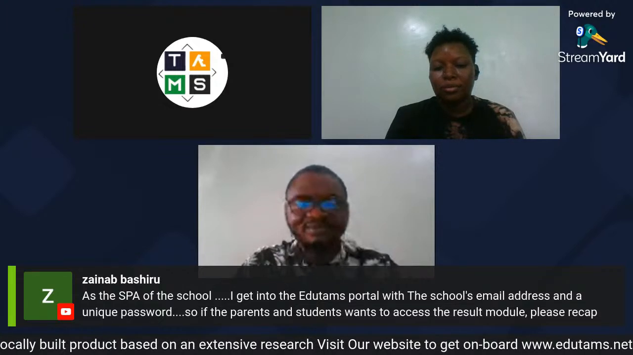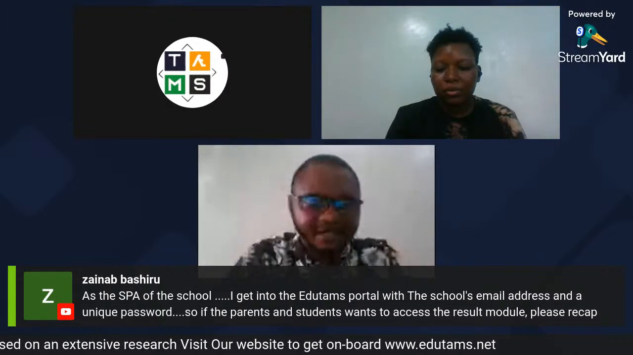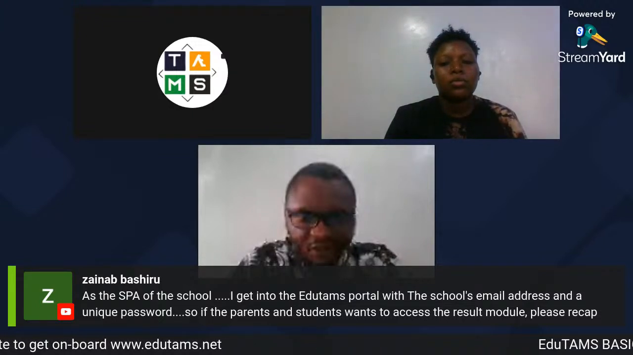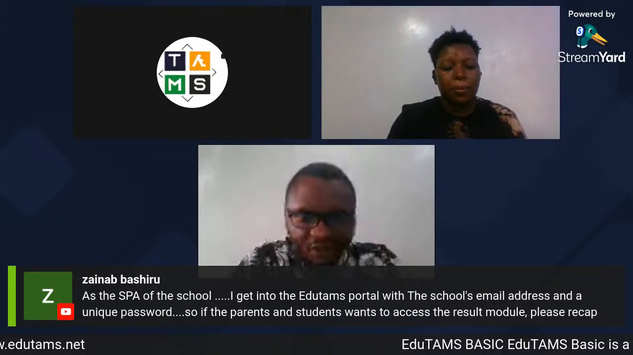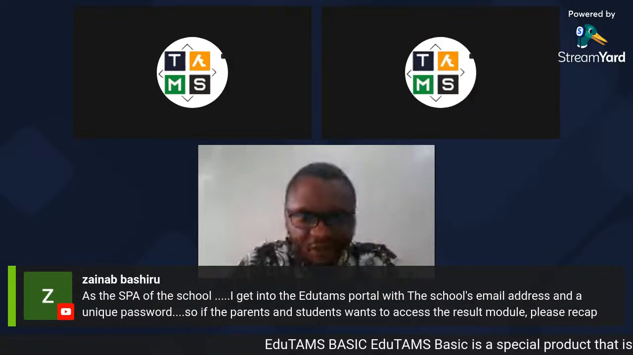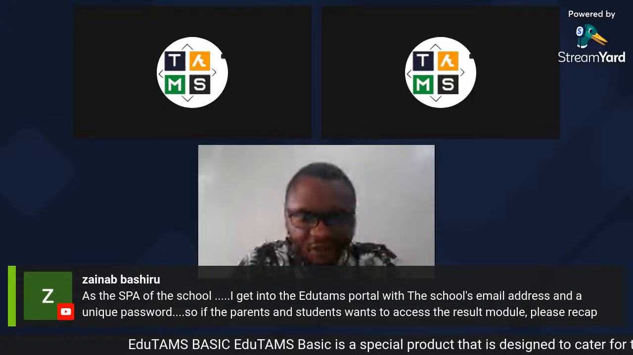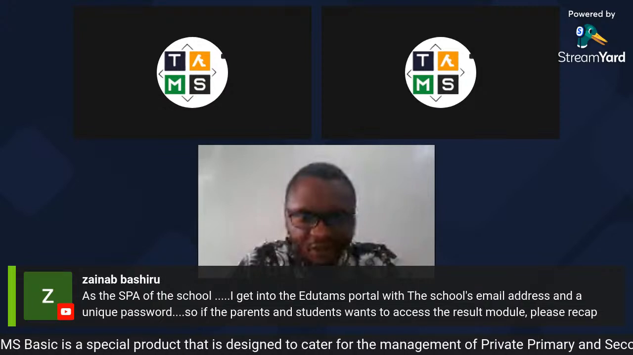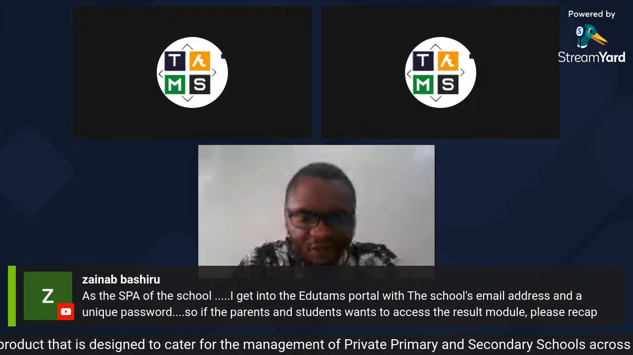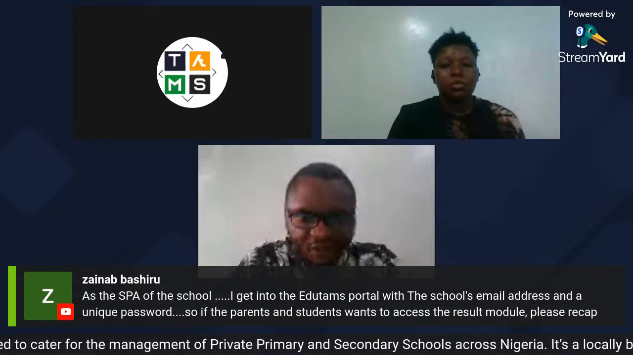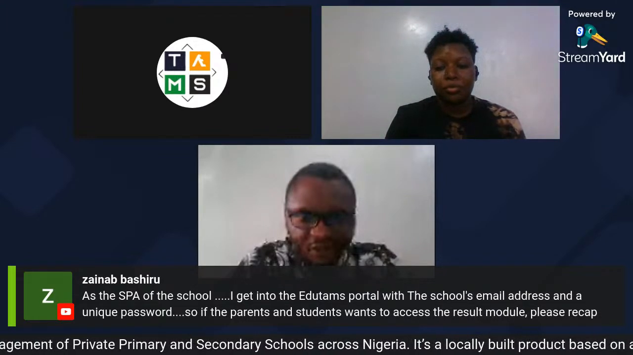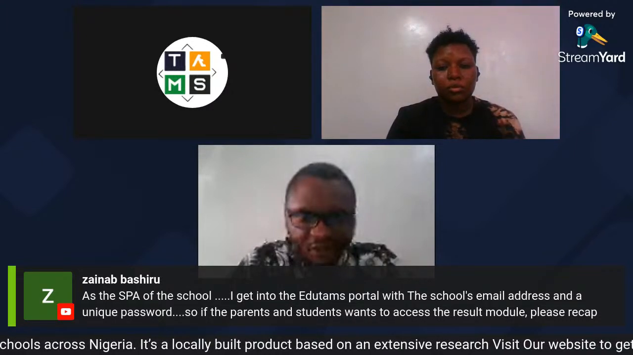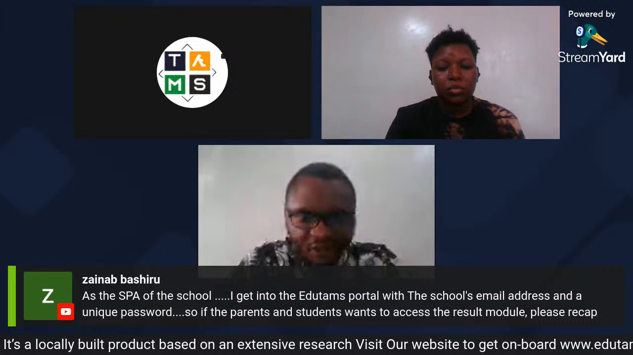Okay, yes. If the parent wants to log in, that is, if the parent wants to get access into the school portal, the parent's phone number will serve as the username, just as where you enter your email address. The parent's phone number will be there. Then the password as well, the parent is getting a unique password, just as a default password for every user on the portal. The same thing applies to the student.